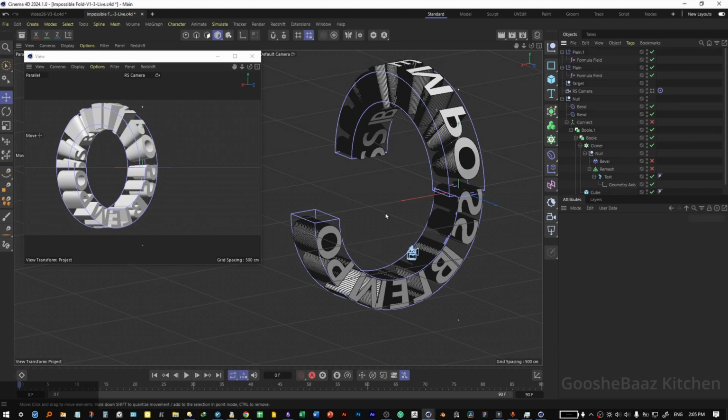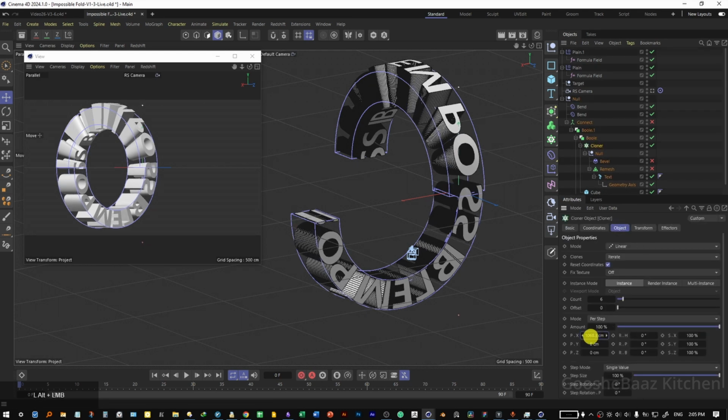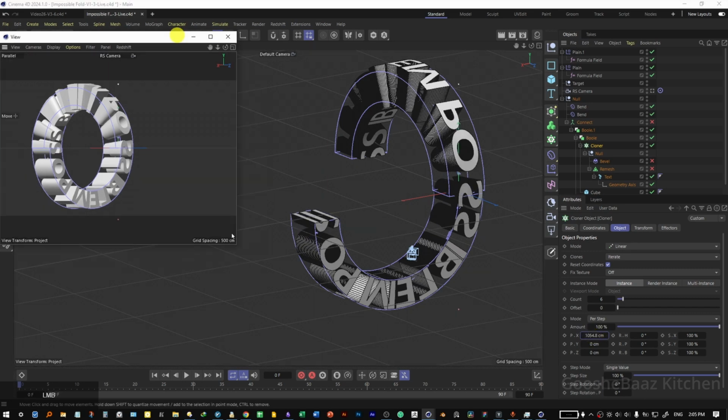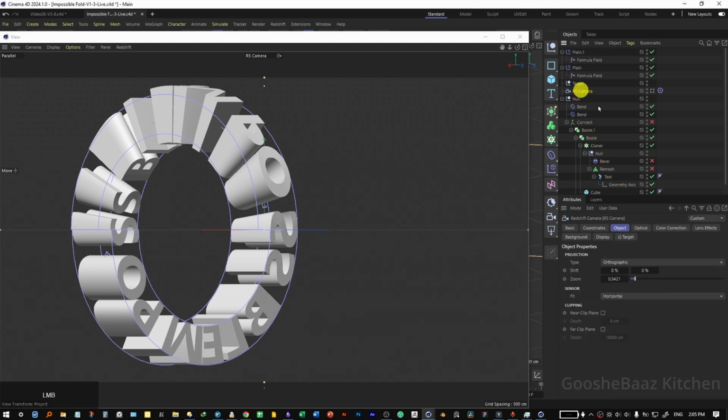Now we need to adjust the spacing between the instances on the cloner to make a perfect complete letter here. Select the cloner, come to object tab, change this value gradually until you see the second half of this S here. Let's make it bigger. Change this, seems okay. We can always come back here and play with this value. Also, let's go back to the camera, coordinates, move the coordinates of the camera until it seems perfect.